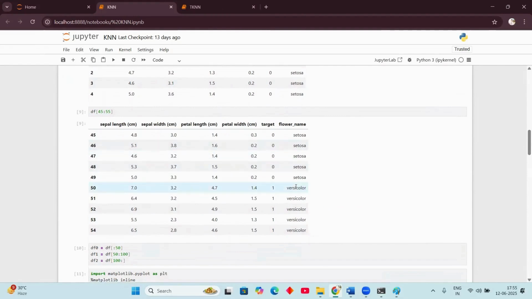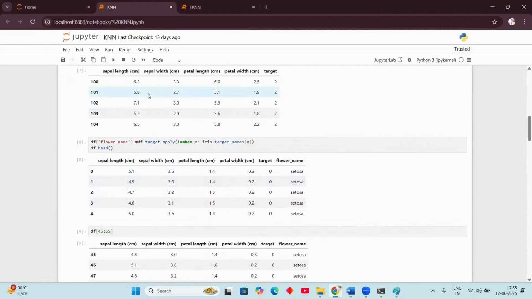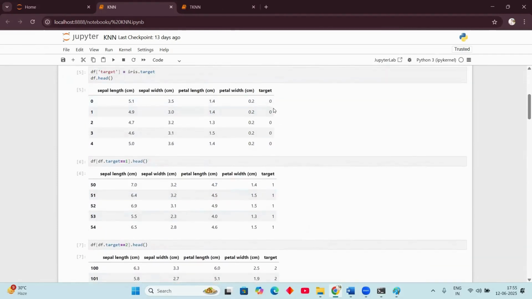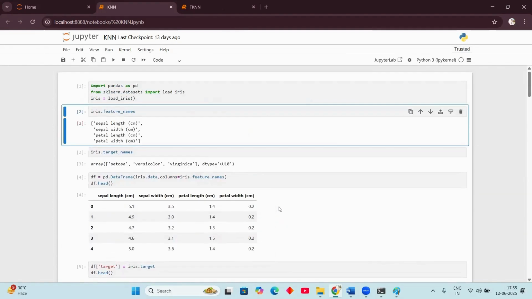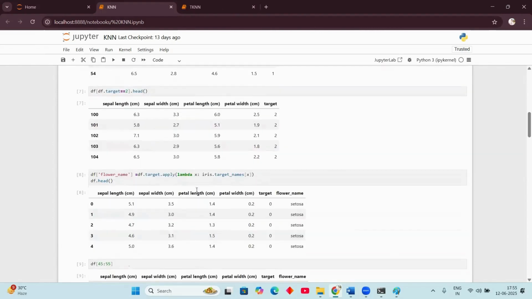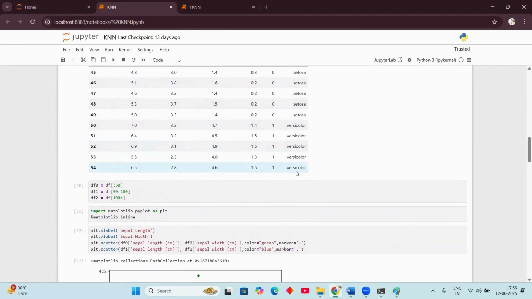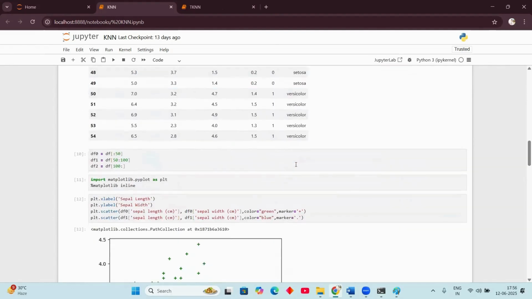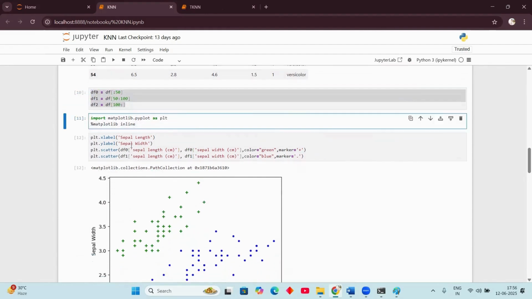The flower names are assigned like that. See here, 1 to 50 has target 0, which is setosa; 51 to 100 is versicolor, target 1; and after that, target 2 is virginica. Like that the data is separated, and like that we created the datasets here.